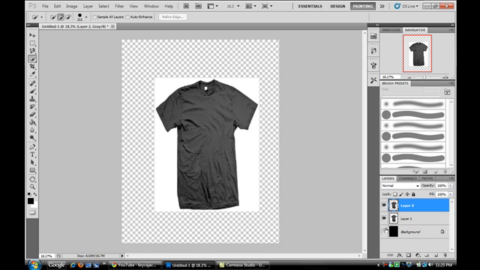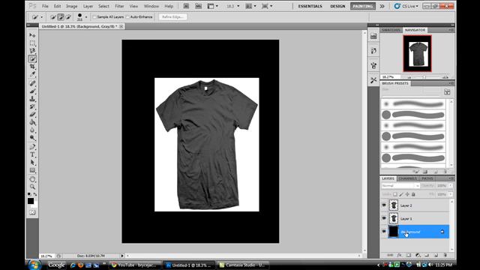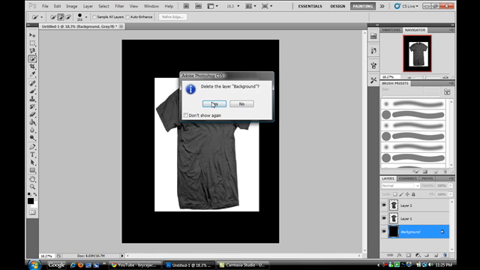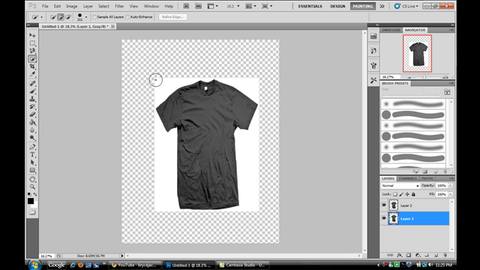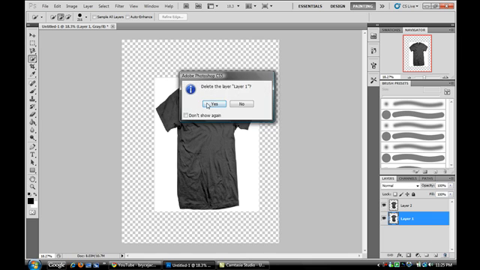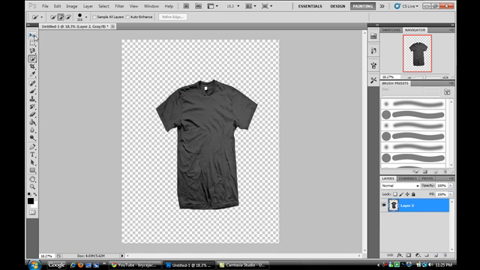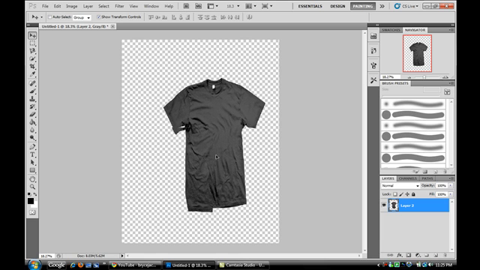Alright, so now that you have just your t-shirt, you can delete these layers. See, there's the white background. And now you have just a t-shirt, and you can move it around just like normal.